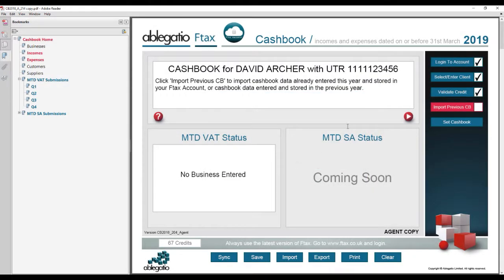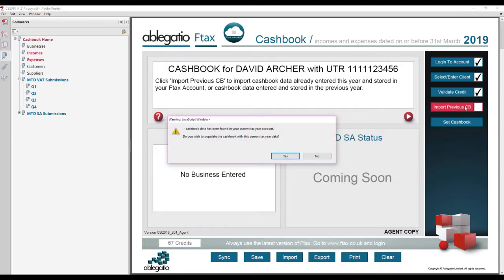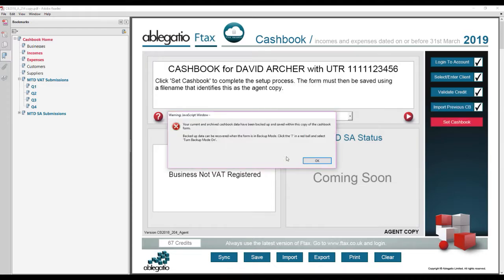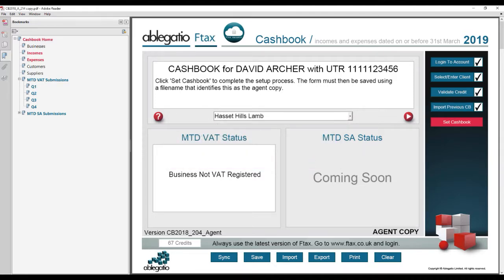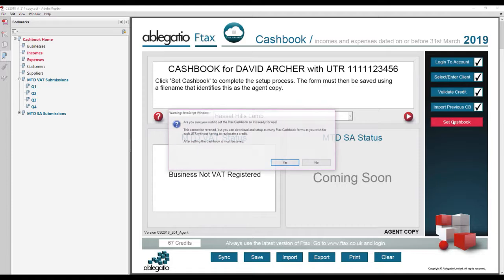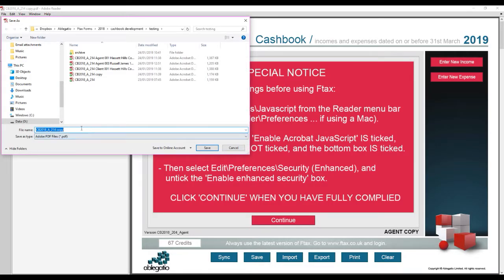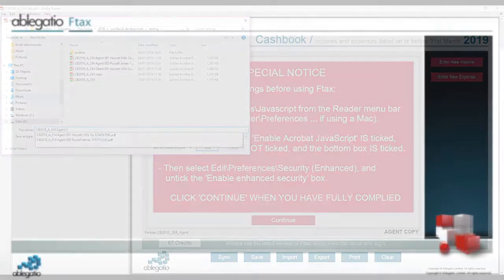If an FTax Cashbook with this UTR has been used before, then you will be prompted to click Import Previous CB to import the existing Cashbook data, either from this tax year or from the previous tax year. Otherwise, the box will be ticked for you and the focus moved to the next button. Finally, click the Set Cashbook button and save the agent copy of the form ready for use. You are advised to include the client's name and UTR in the file name before storing the Cashbook form in a known location.